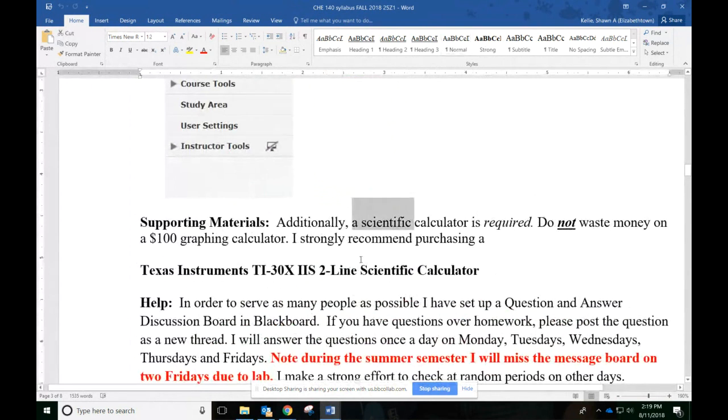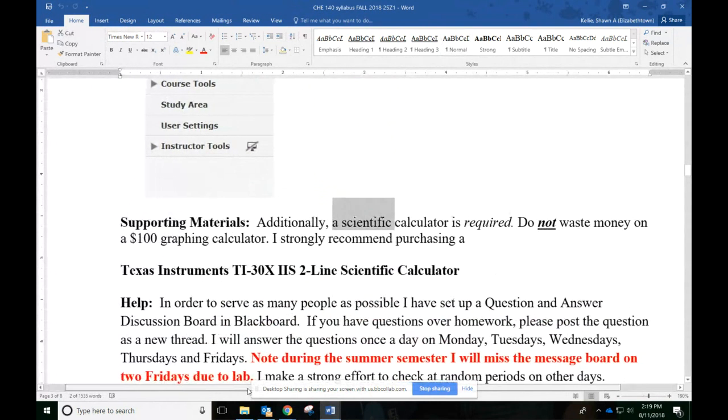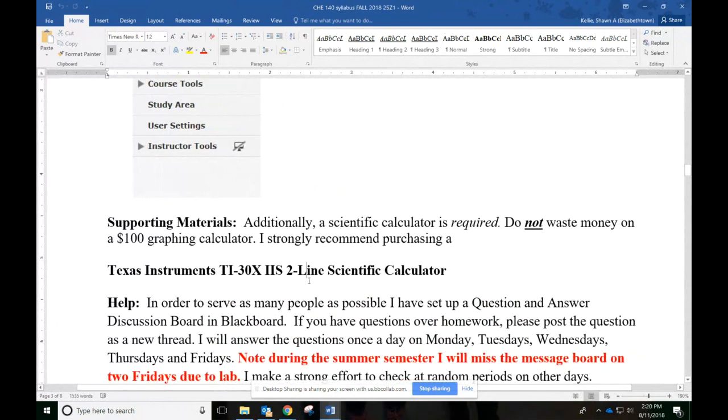In addition to that Mastering Chemistry program that you've already paid for, you do need a calculator for this class. I strongly, strongly recommend, and the bookstore has it as a strongly recommended item, the purchase of a TI Instruments 30X IIS 2-line scientific calculator. It costs you about $20. If you're a math whiz, you enjoy math, you love math, and you already have a calculator that you're familiar with and know how to operate, don't buy this one. The only reason I tell you to buy this one is if you don't have a calculator.